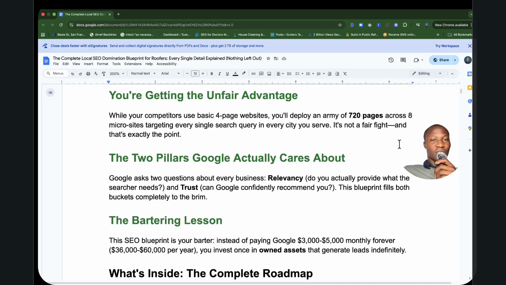While your competitors use a basic 4-page website, you deploy an army of 722 pages. You heard that right. 720 pages rather, across 8 micro niche sites targeting every single search query in every city you serve. It's not a fair fight, and that's the exact point. In this particular guide, we're talking about a roofer that works in a particular city, and he also gets jobs in 8 other smaller cities. That's why we're saying 8 microsites. So you serve 8 other cities aside from the main city you serve.